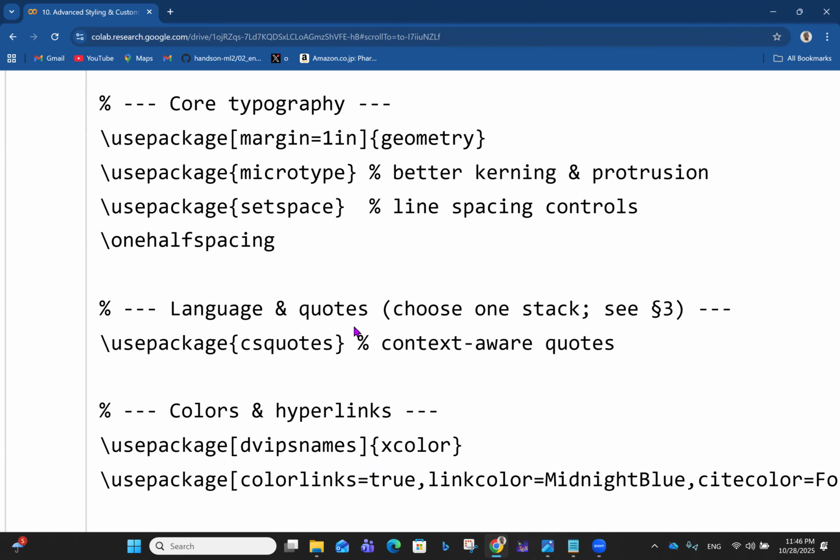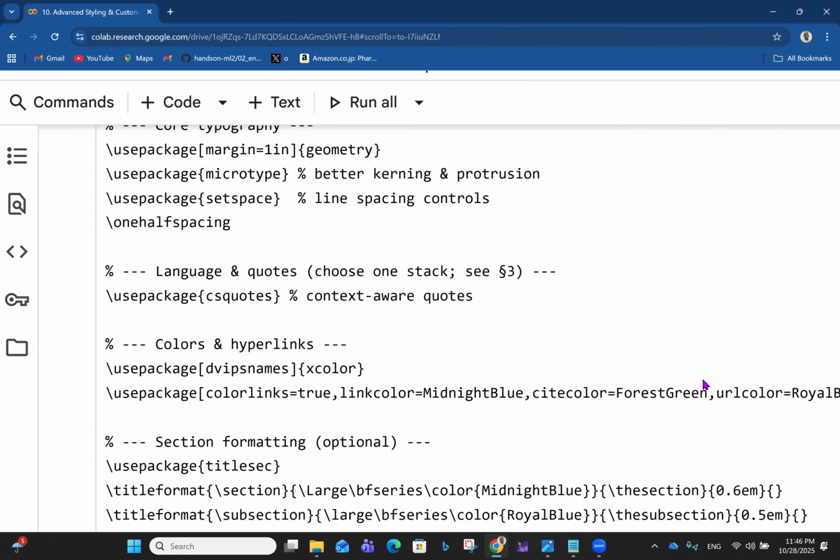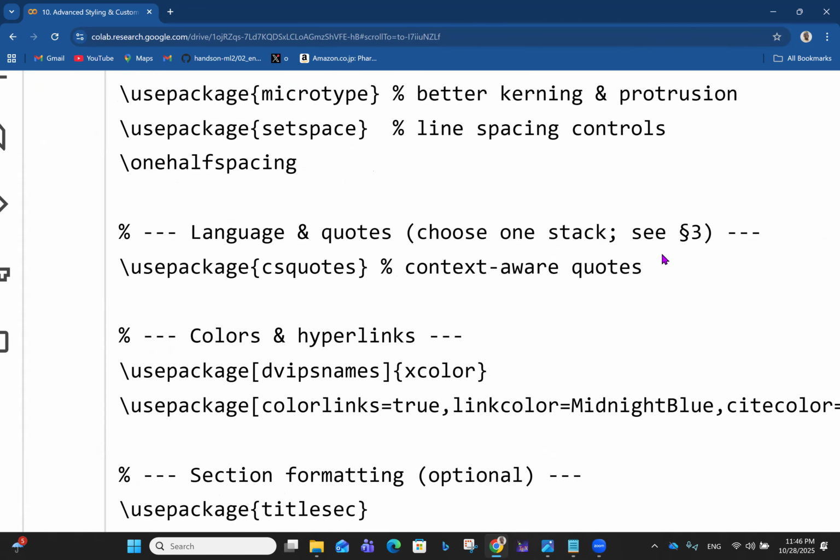Then you can have language and quotes. You can choose one stack; we'll see as we go on for sure. Then you can use package csquotes, which is for context-aware quotes.